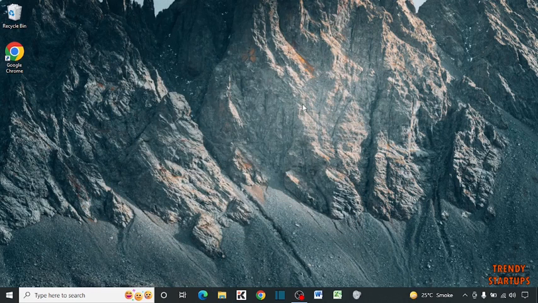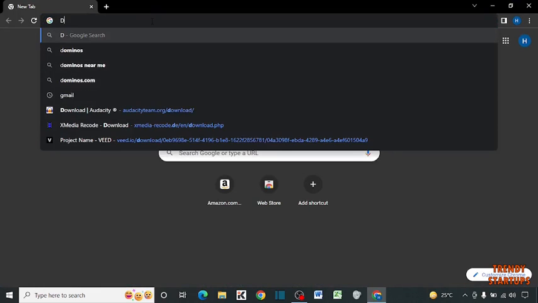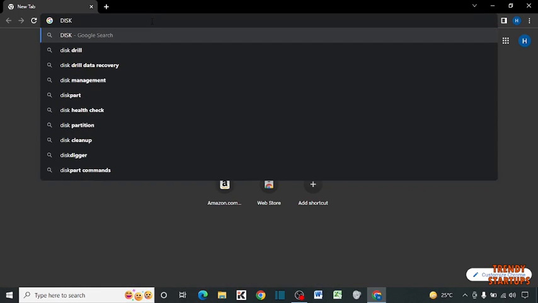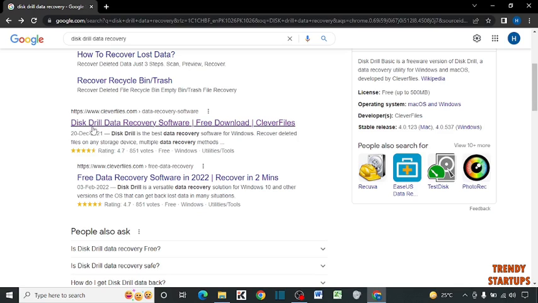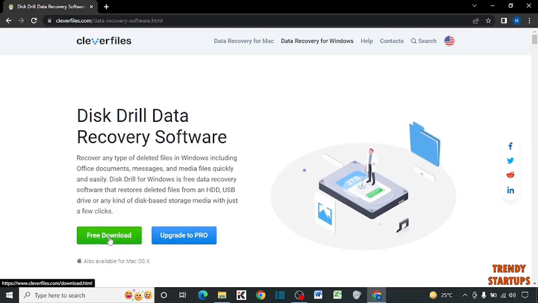Okay, this is the first method to recover your deleted file. So let's move to our next method. In the next steps to recover deleted files, you have to download a software named Disk Drill. To download that software, simply open your Google Chrome, type here Disk Drill. Here you have to click on this link, Disk Drill Data Recovery Software. So click on free download.